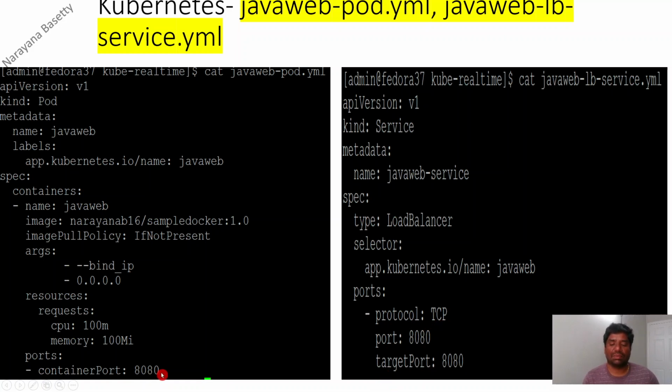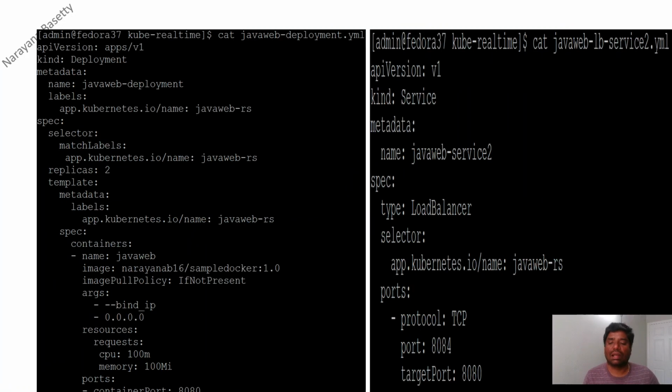So this target port is basically the container port. This port is where we are going to access it. So this is a typical pod and service load balancer. Now let us look at the deployment based manifest file.